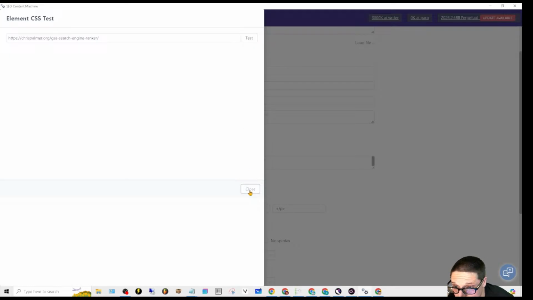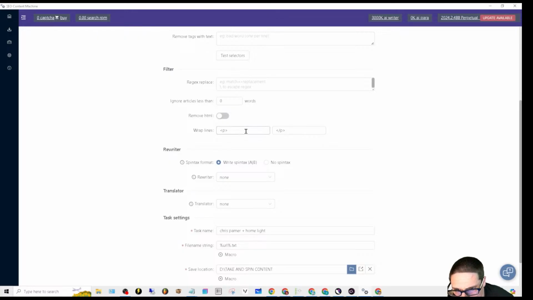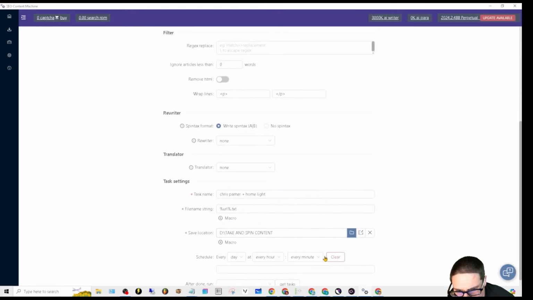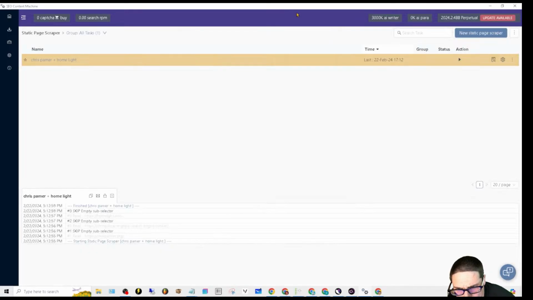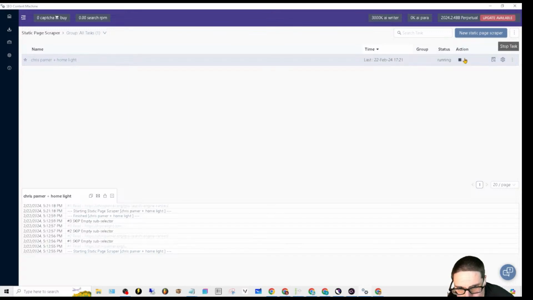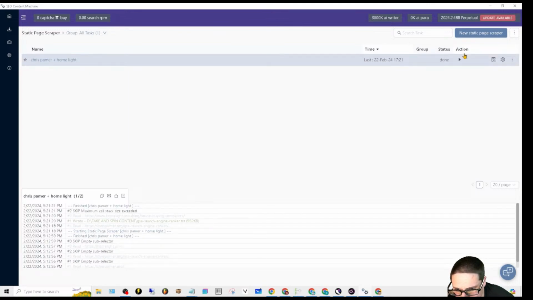I'm not seeing anything. I'm going to let it run anyway. Remove HTML, nope. And bada bing, good, good, good. Let's save. And run. Okay. So maximum size exceeded. It could be because this page is far too large for whatever reason.